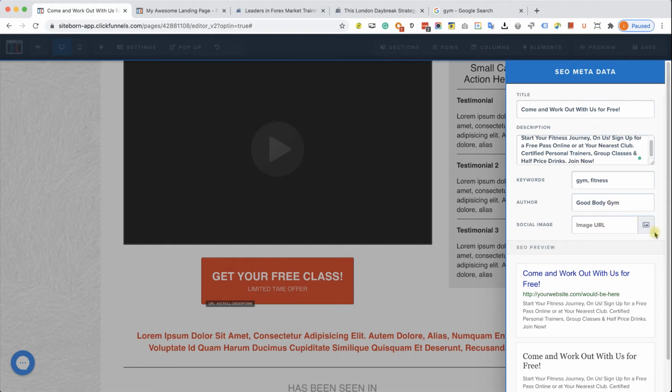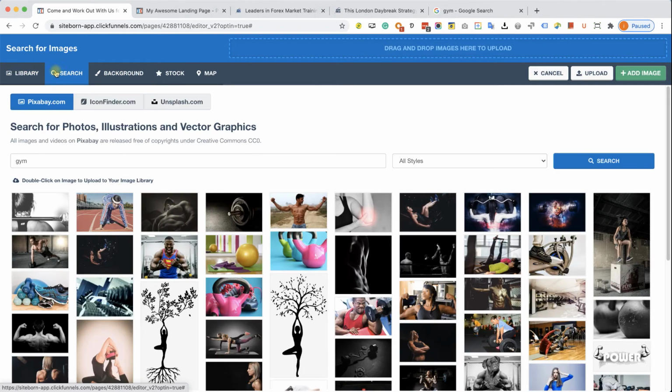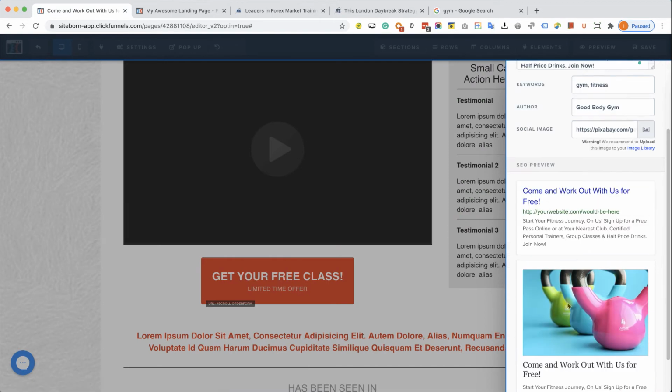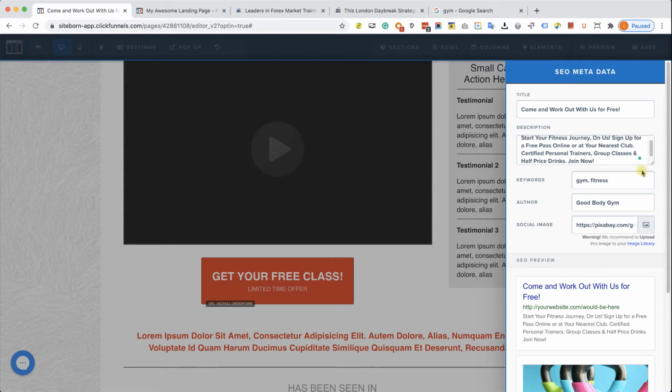The social image will be the image that will be displayed on the social medias like Facebook whenever somebody is sharing this page. If you don't set any social image, it's randomly going to choose one of the images from this funnel, but you have the option to choose a designated photo instead of letting it choose a random photo. I will choose this one because it's colorful and bright. Very nice, and you can see our preview over here looking really good, and we did a great job.